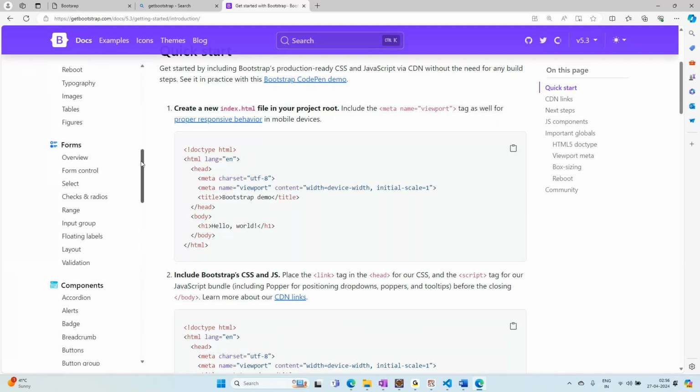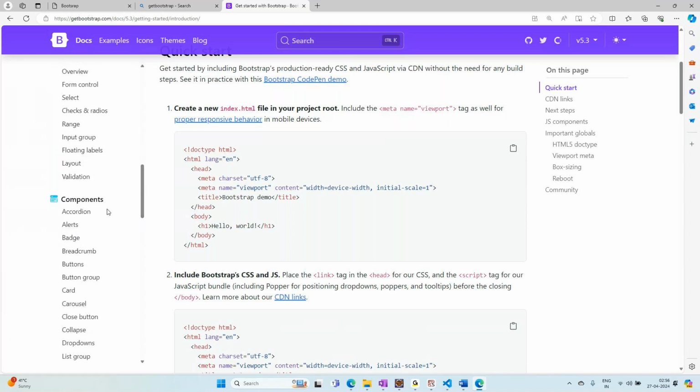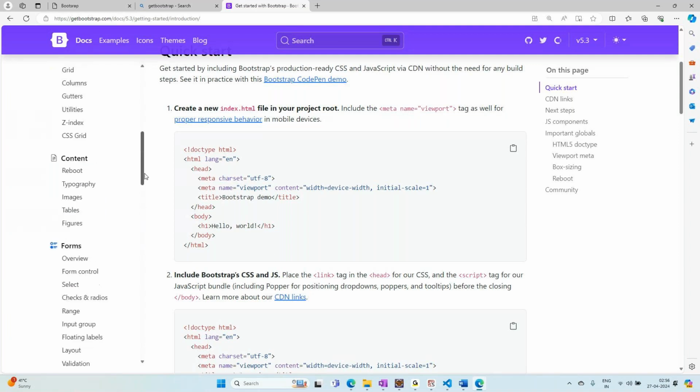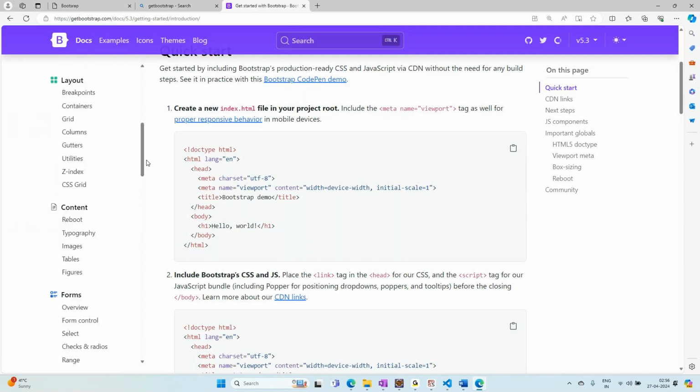All the text based styles will be there in typography. All the image based styles will be there in images. All the tables in the tables. Figures are something similar to tables. Under forms: select tag, check, radio, range, input group, layout, validation, accordion. What is accordion and all we will understand, with examples. What you need to do is customize. Customizing means you need to put your content. That's it. Very, very simple.